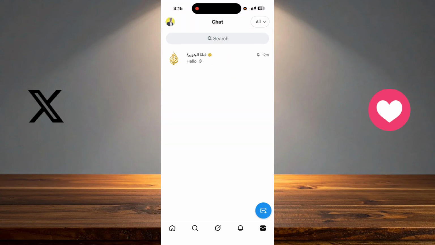And as you can see, there is a pin icon that appeared next to the time counter. And like that, this message is pinned and everything is good.